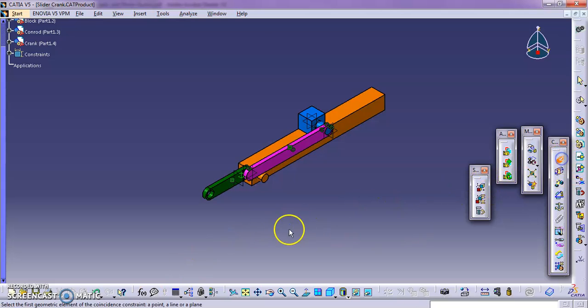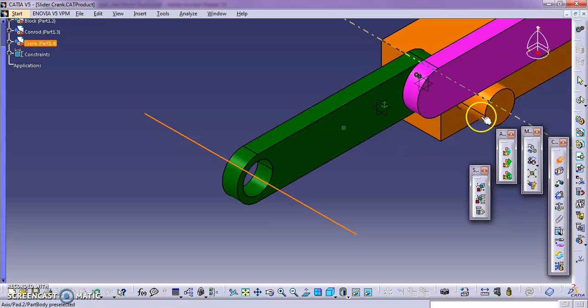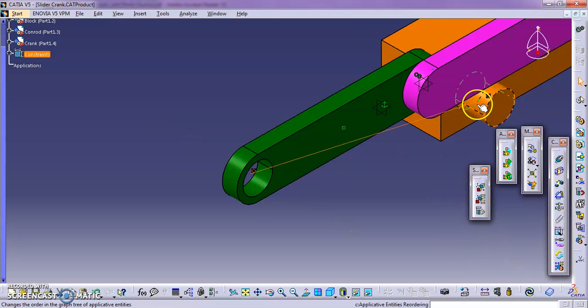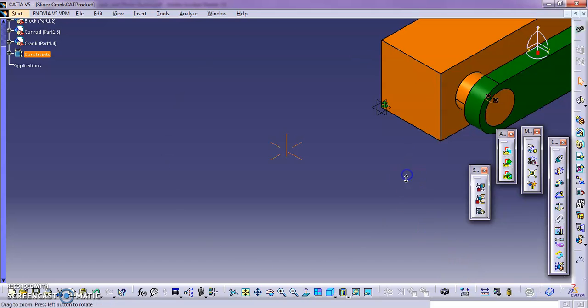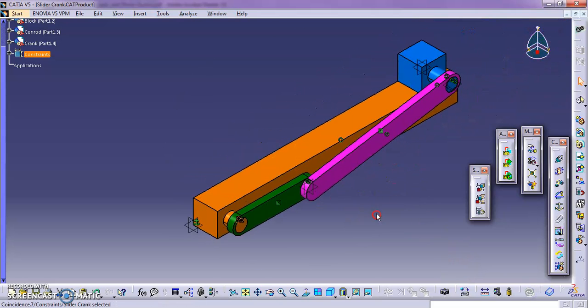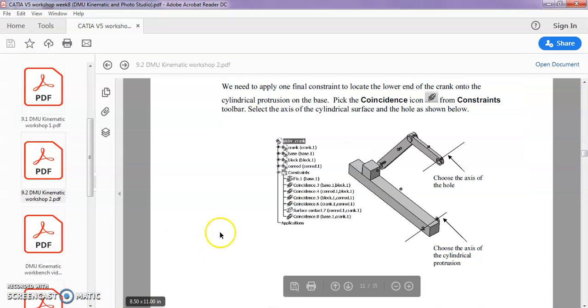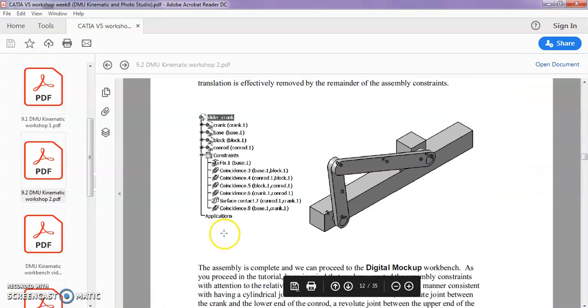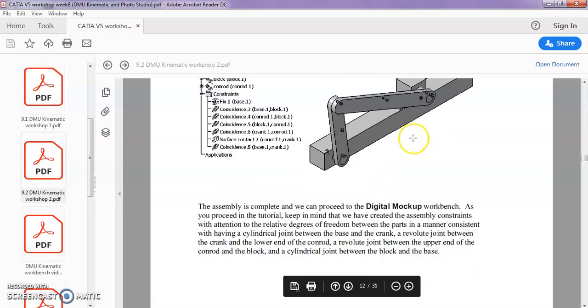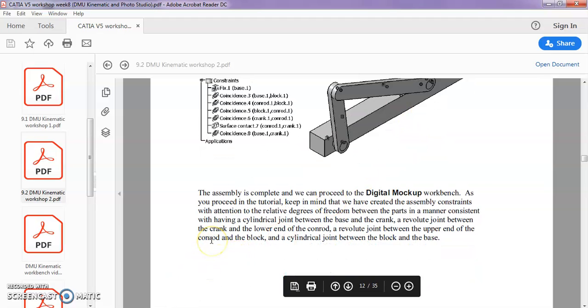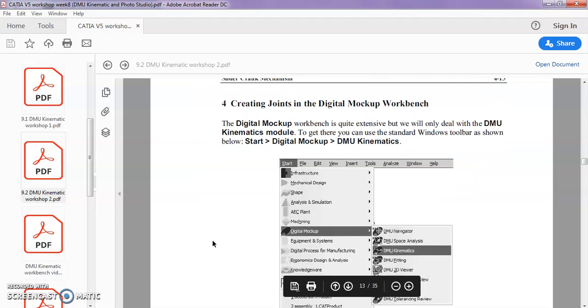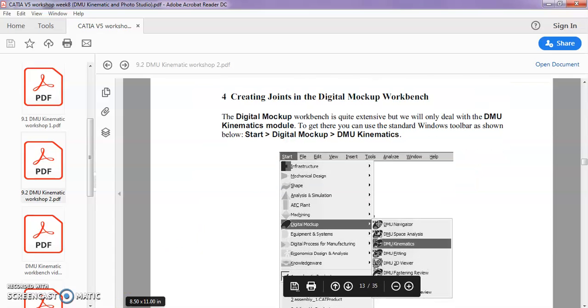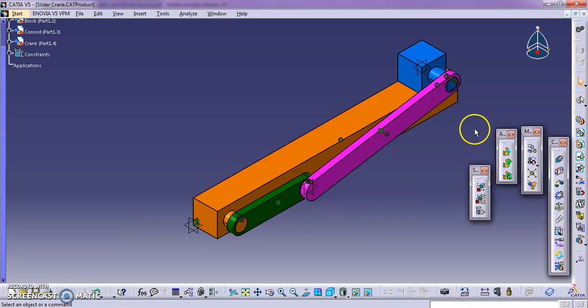Okay, click coincidence. If you cannot find or locate the axis, let's zoom in here. No, I mean click here. Click update. Okay. So we should have something like this. Okay, so we can move. It should move when we move it.